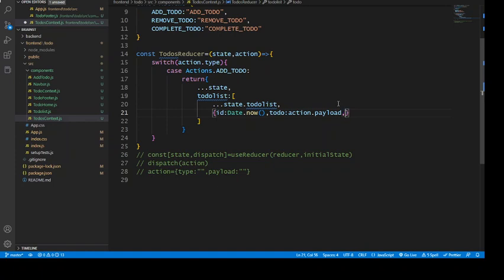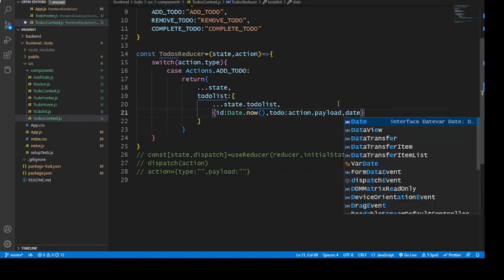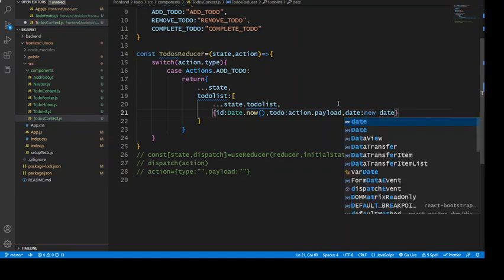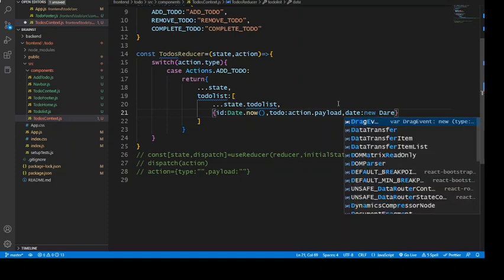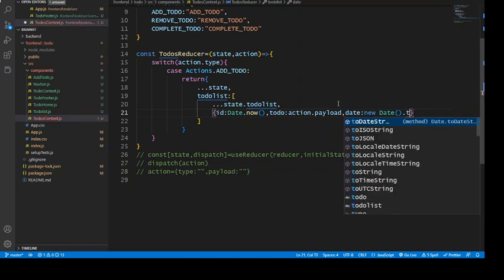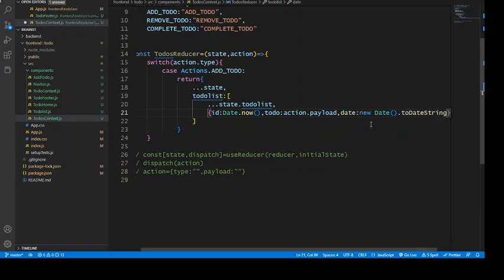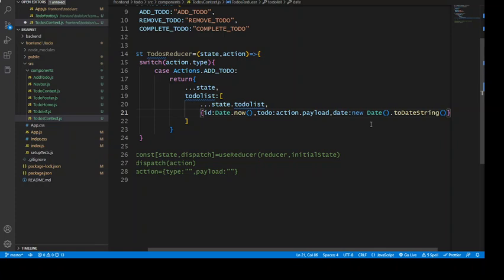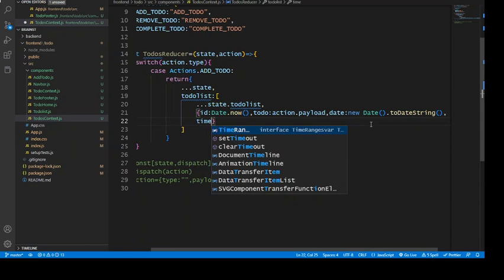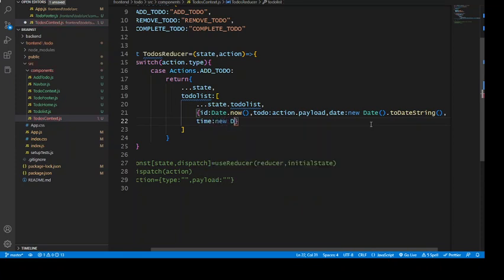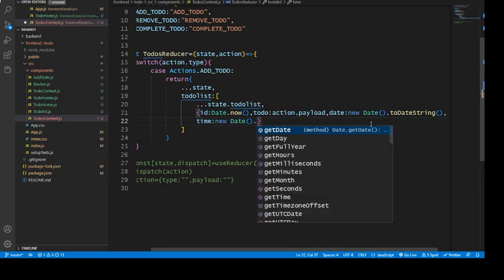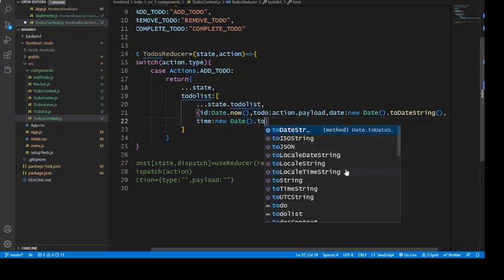The next thing is I want to create a date. Now I want to have a date that it was created, so I would use new Date. Then I want to convert it to local date string so that we can get the exact date. Then time as well. I'll still do new Date, but this time I'm getting the time from it, so I'll use toLocaleTimeString.